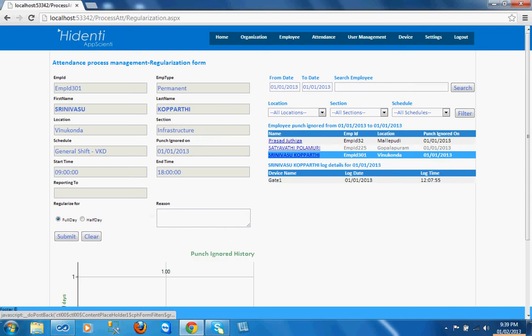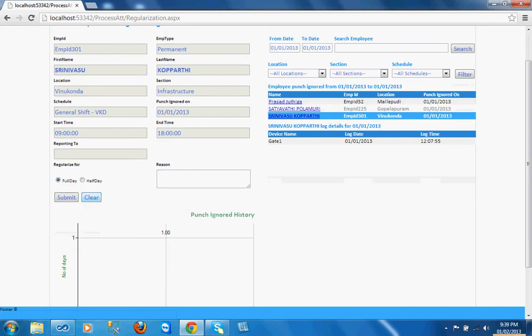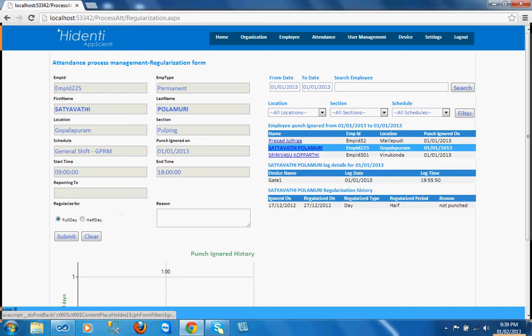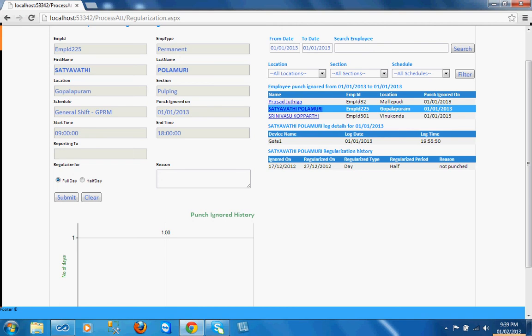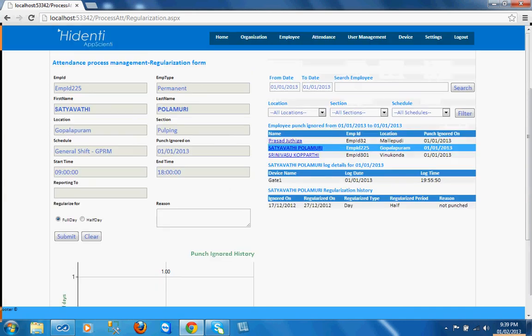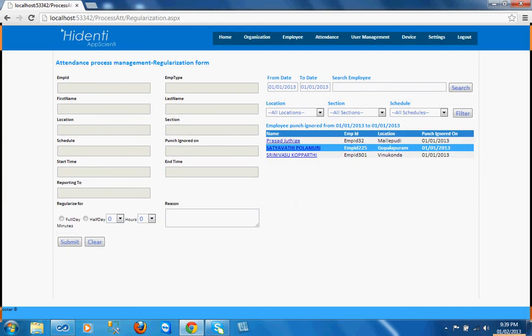And another thing is, here the clear button is used to clear the fields. So if you click on clear, as you can see, the fields were cleared. So if you click on a particular employee, other than the details of that particular day, we can see the regularization history of that particular employee for that particular year. So if I click on clear, the below tables disappeared, only the punch ignored table remains.